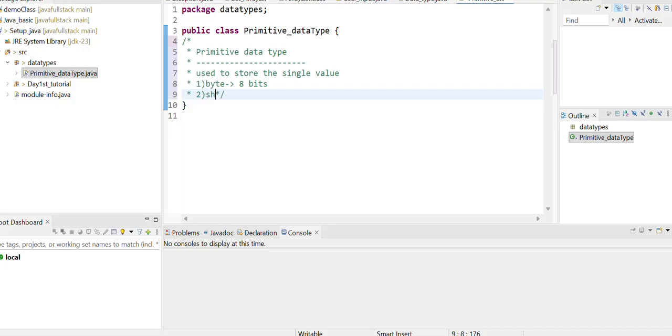The second one is short. Short is 2 bytes. How many bits is 2 bytes? 2 into 8 is 16 bits. The third one is integer. Integer is 4 bytes, which is 32 bits.